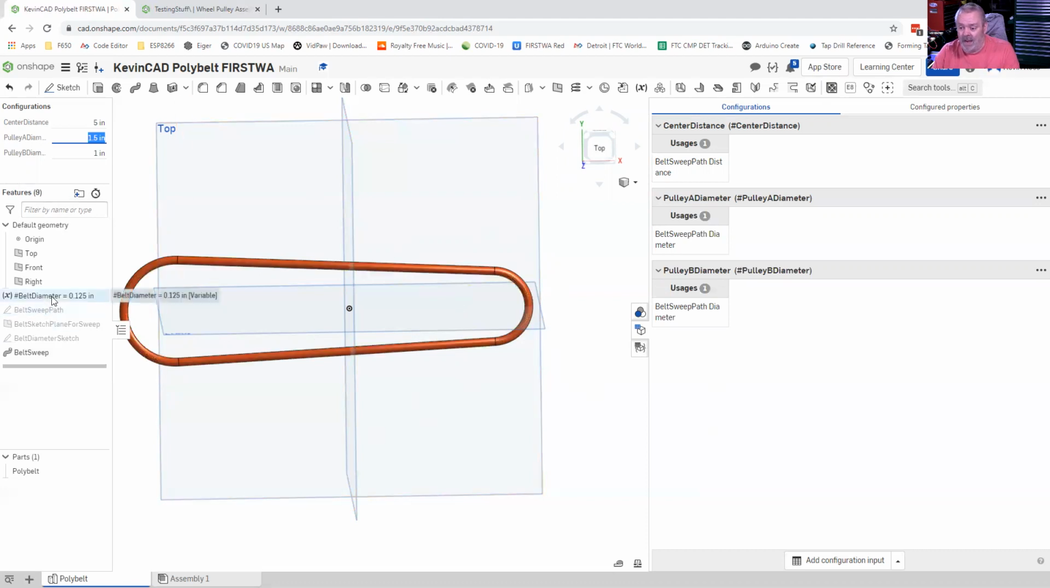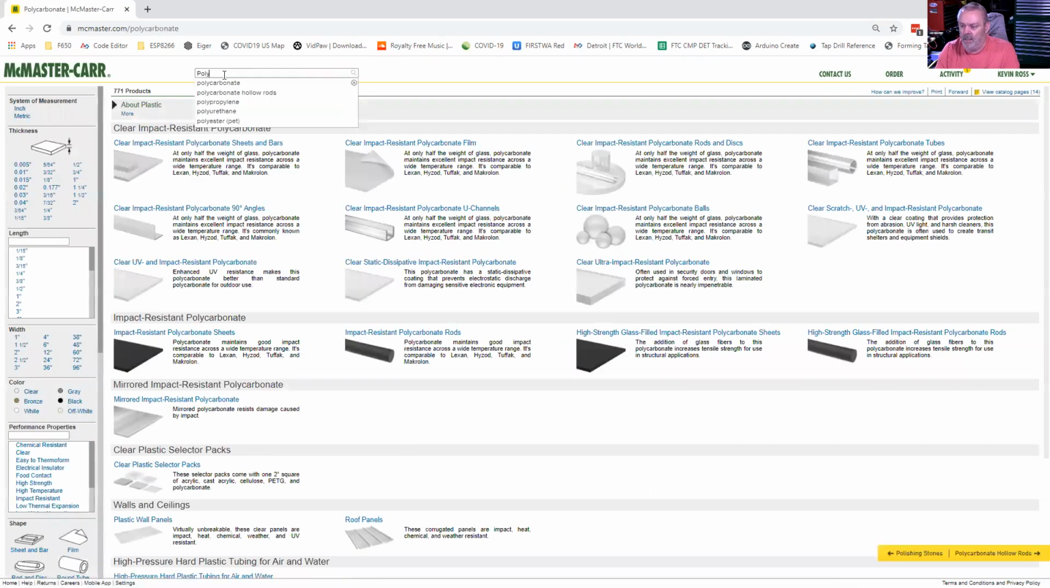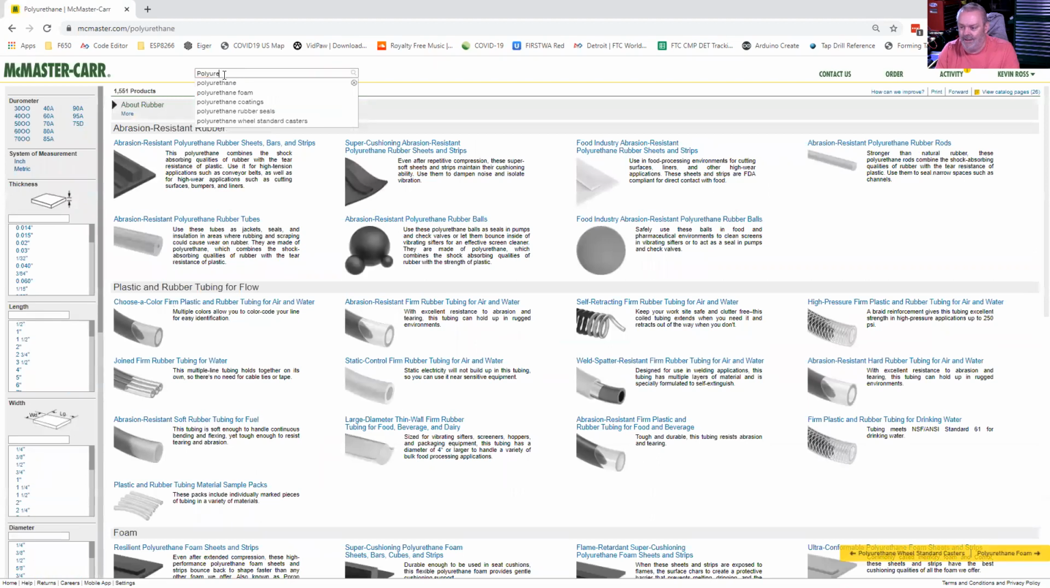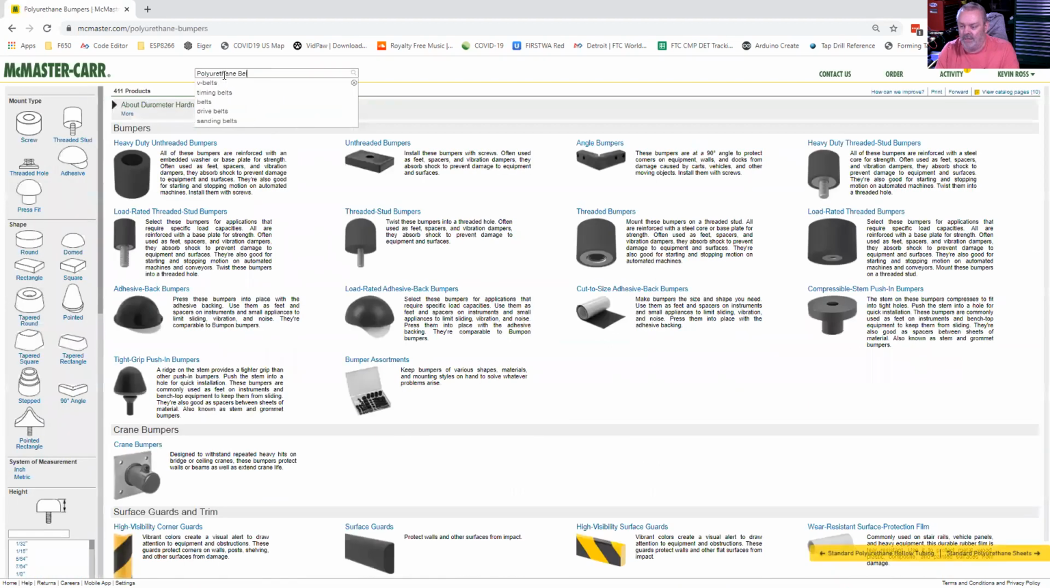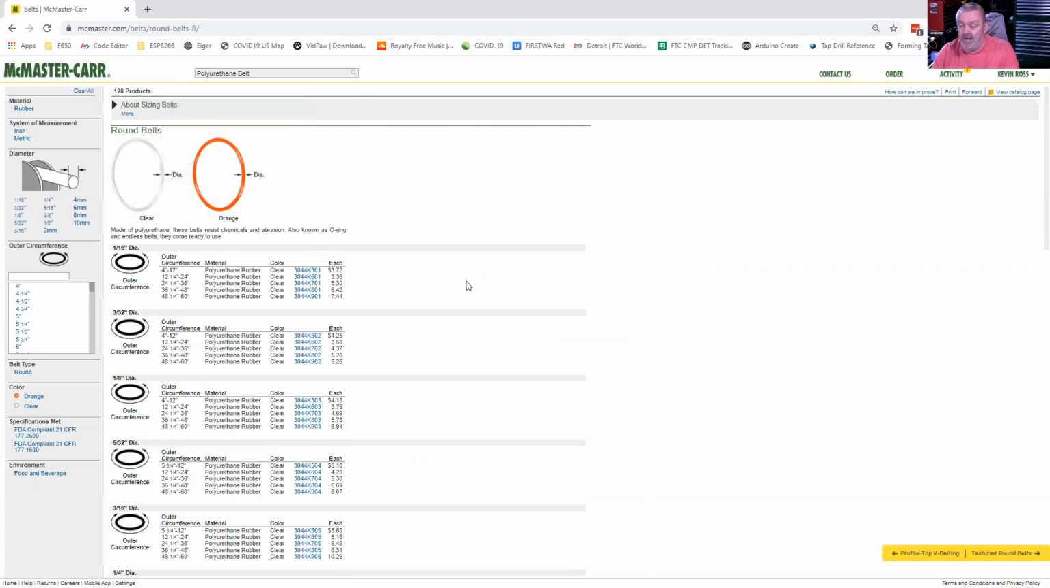The last one is the belt diameter. Well, belt diameter is a little bit more of an interesting thing for us to think about. It turns out that there are a fixed number of belt diameters. So I'm going to go over here to our friend McMaster-Carr, and I'm going to look for polyurethane. Gotta be pretty impressed that I got that. So let's see, what am I looking for? I'm looking for round belts. Here they are. And here it is. There's the orange ones that I normally order. And there are a fixed number of values that I could pick.